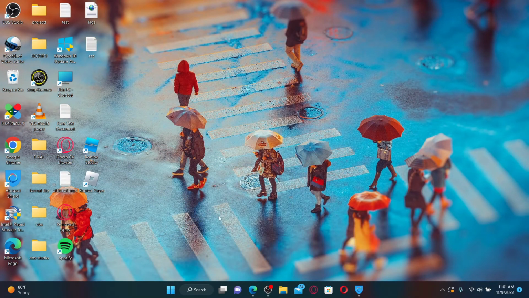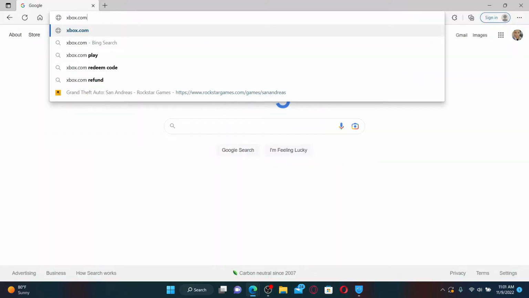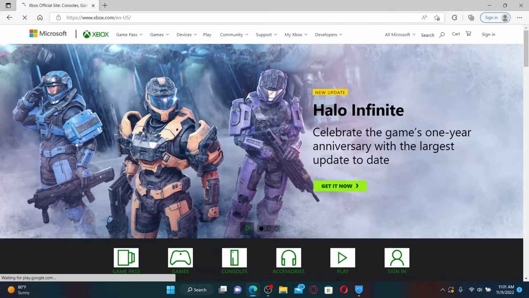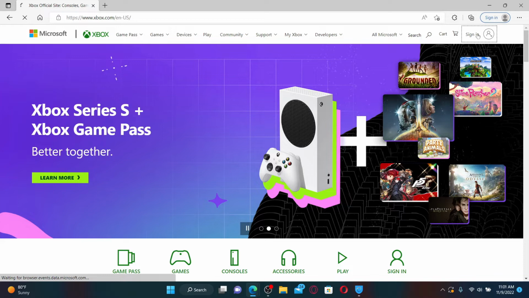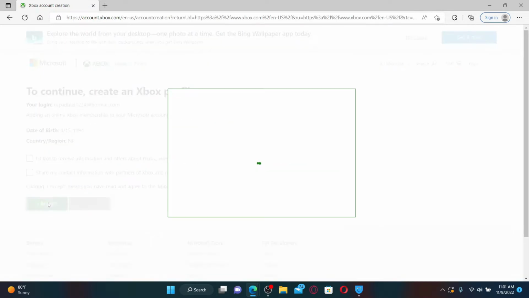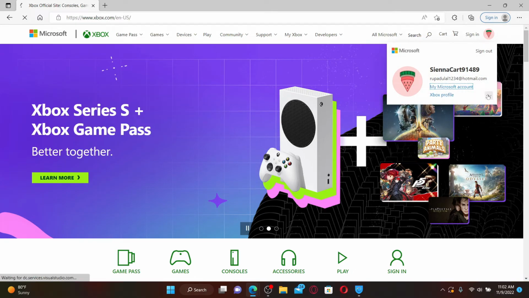Open up a web browser to get started. In the web address bar, type in xbox.com and press enter on your keyboard. Once you end up in this page, click on the sign in button at the top right and log into your Microsoft account. Once you're logged in, click on your profile icon at the top right and click on this three dots right next to Xbox profile.